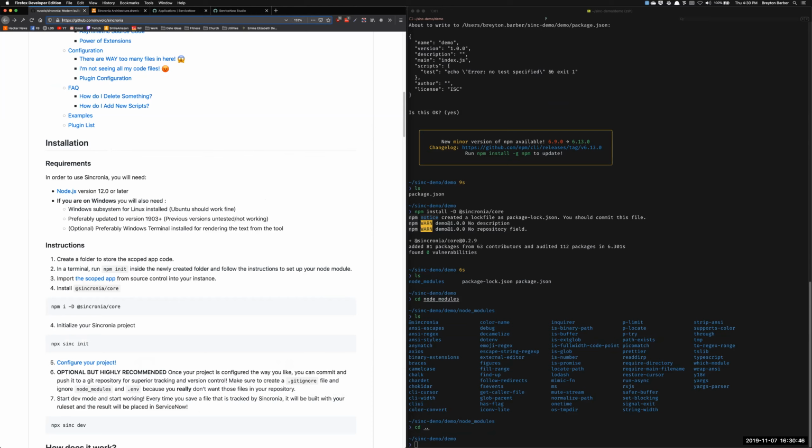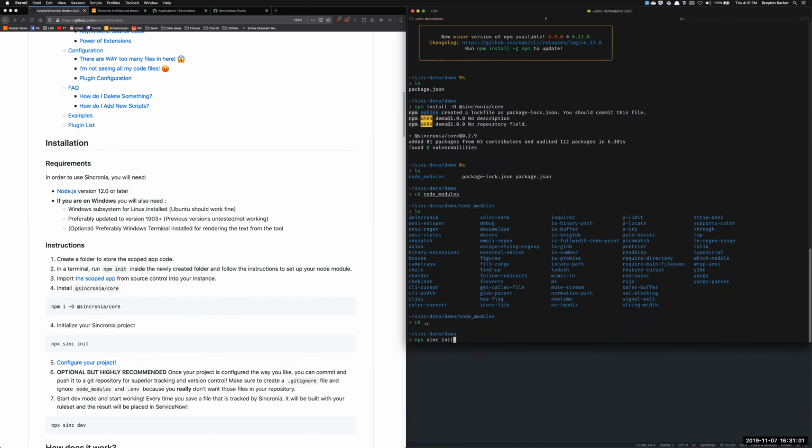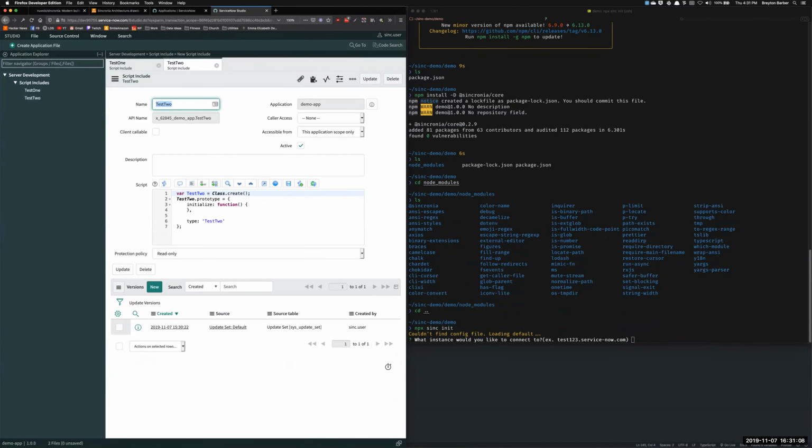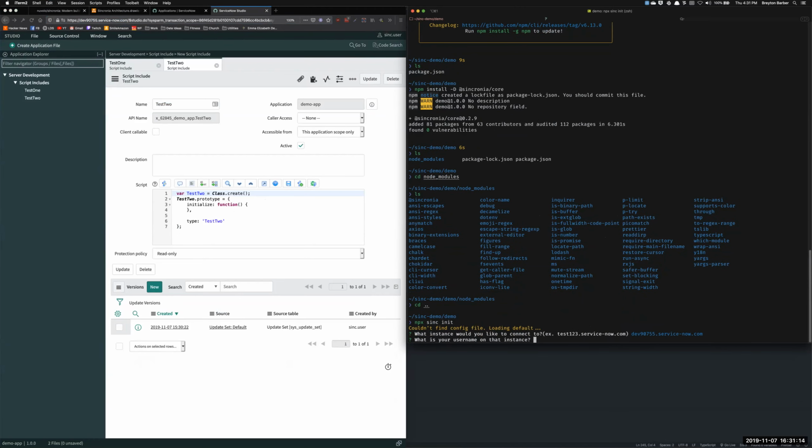So we've already installed Sincronia core. So the next thing we need to do is run npx sync init. Move that up a little bit so you guys can see it a little bit better. Right there. And it's going to ask me what instance I want to connect to. So in this case, you can connect to this instance. And I have to give it my username and my password.